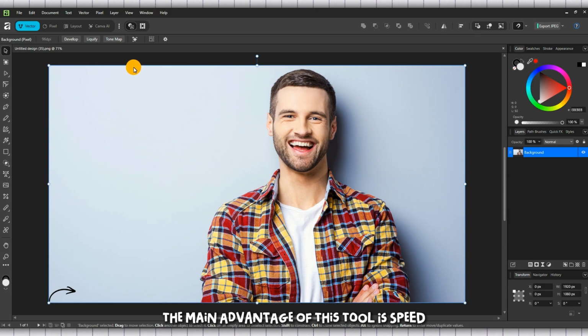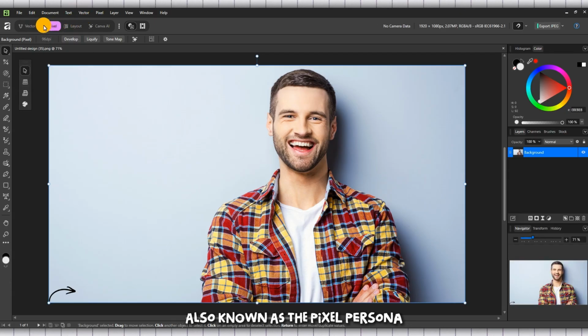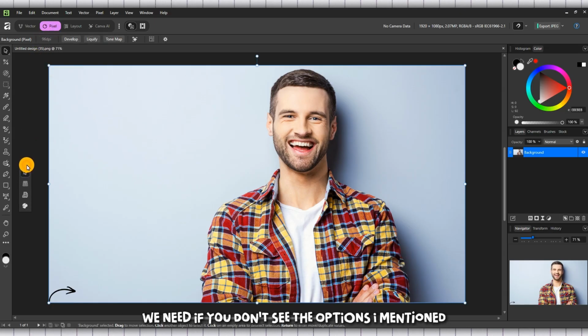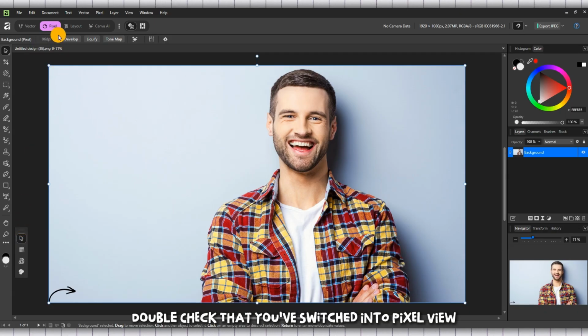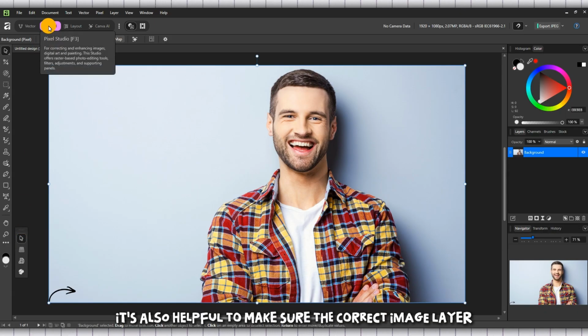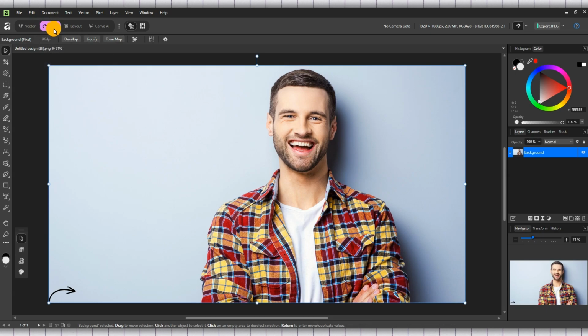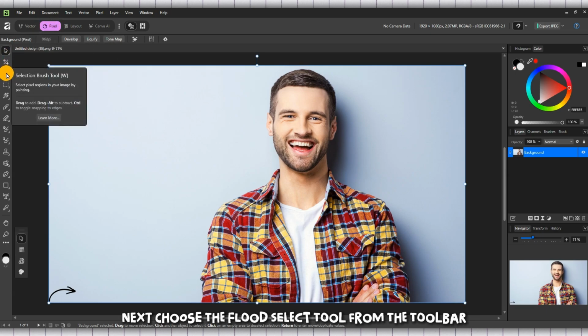The main advantage of this tool is speed, especially when the area you're selecting has a fairly consistent color or tone. Start by opening your image in Affinity Photo and making sure you're in Pixel View, also known as the pixel persona, at the top of the interface. This mode gives you access to the pixel editing tools we need. If you don't see the options I mentioned, double-check that you've switched into Pixel View. It's also helpful to make sure the correct image layer is selected before you begin, especially if your document contains multiple layers.